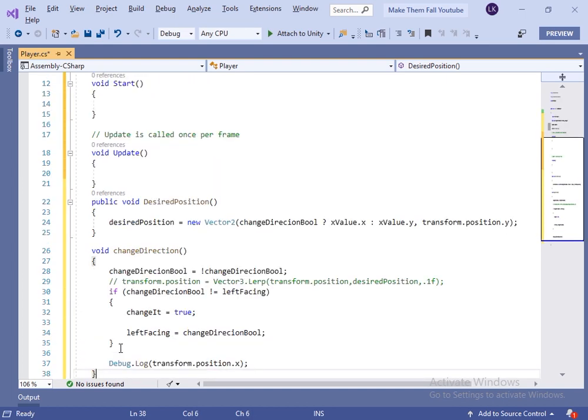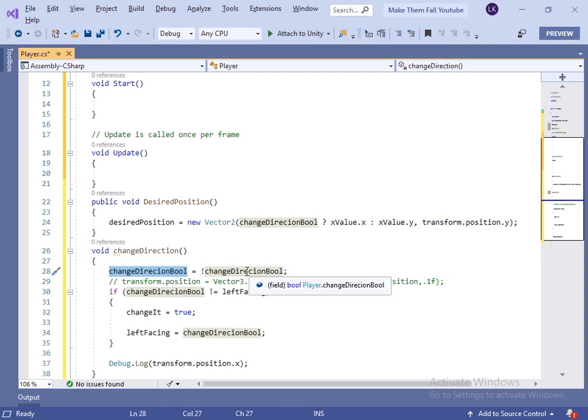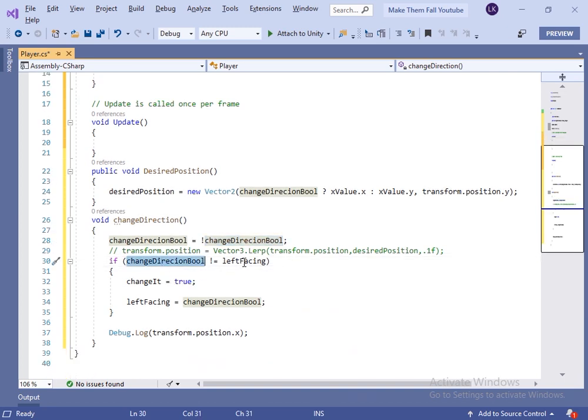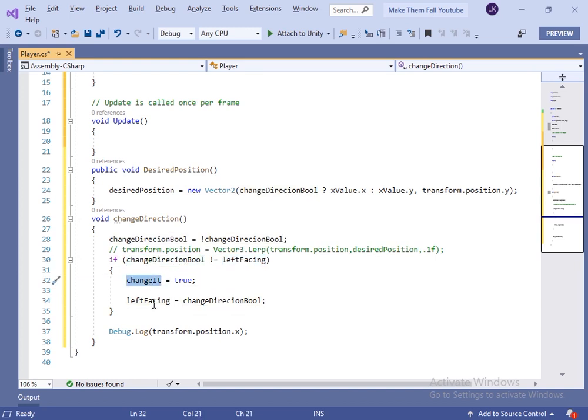Now let's create a method to check if we are moving left or right, and I will name it change direction. And inside the change direction method, I will change the value of the change direction bool to true if it is false, or if it is true I will change it to false. And if left facing and change direction bool are not equal, I will change the value of the changed variable to true and provide the change direction bool value to the left facing.